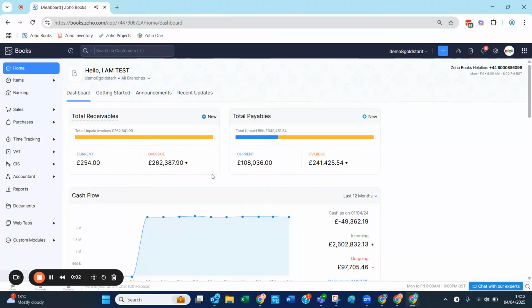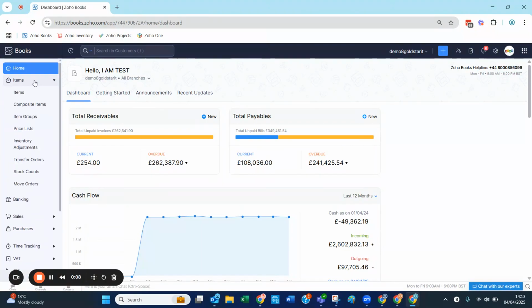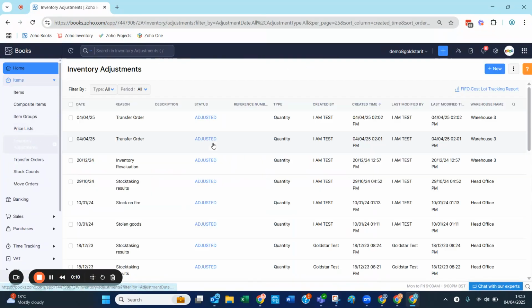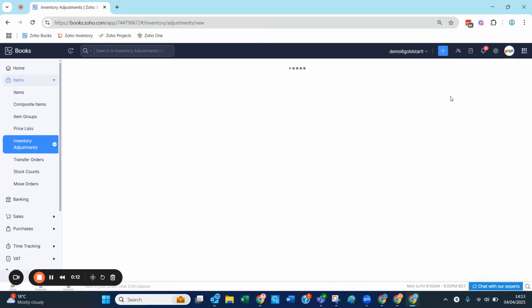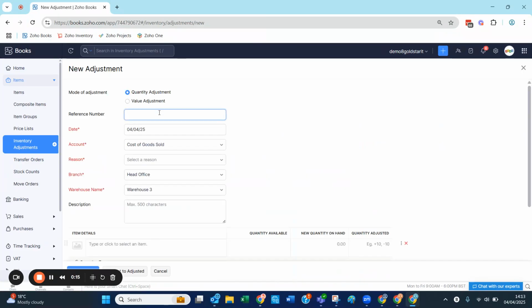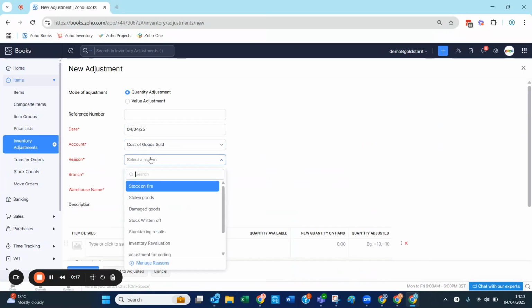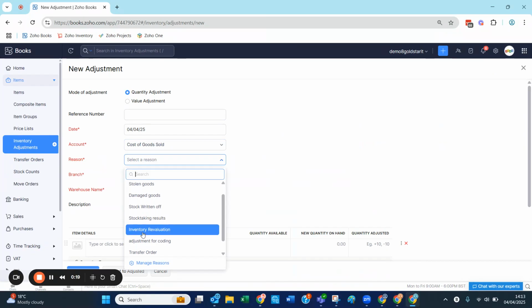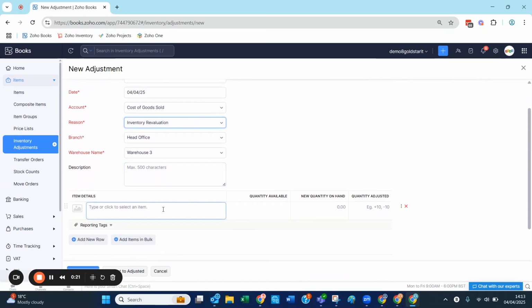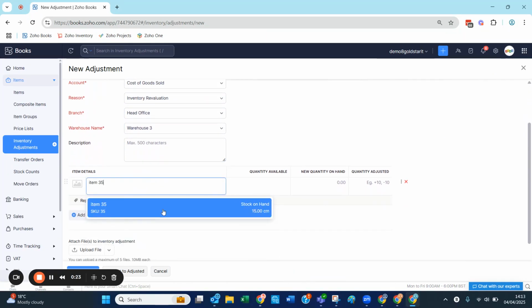In this video, I'm going to talk about the serial numbers when you are doing an inventory adjustment. So if you go to items and you go to an inventory adjustment here, you can go to new quantity adjustment. So you can say here that it is an inventory valuation, for instance, and you can say item 35.